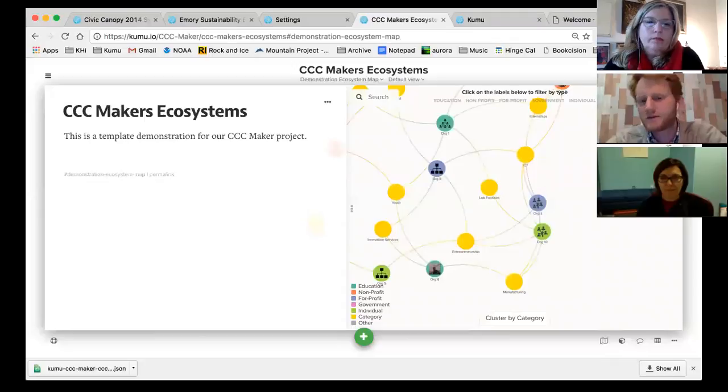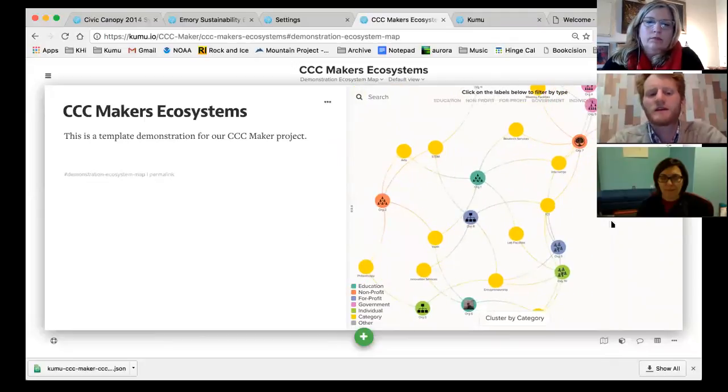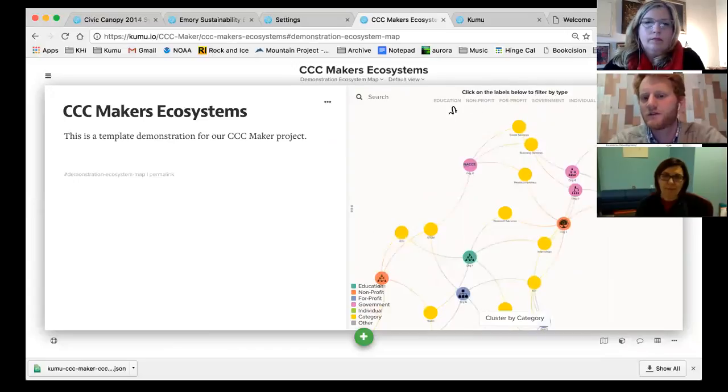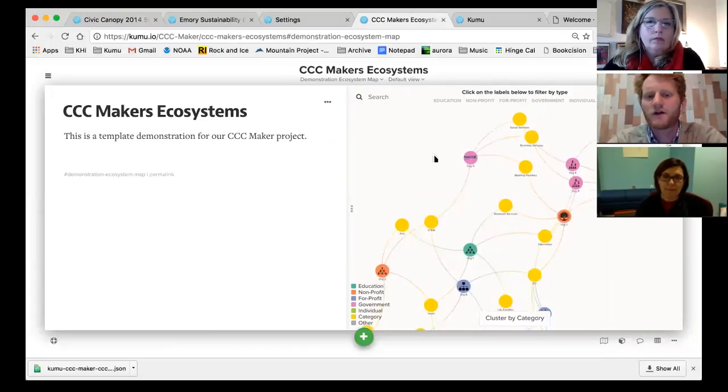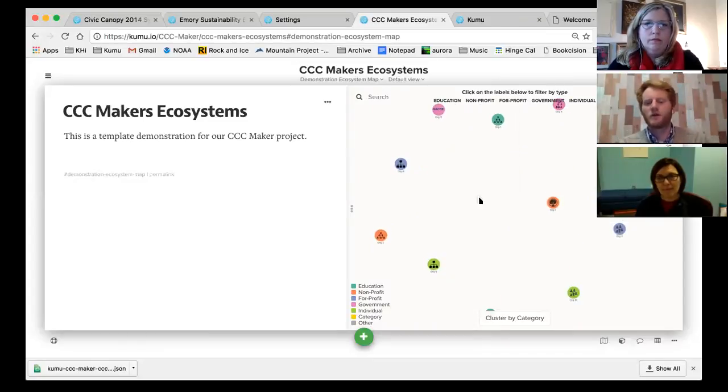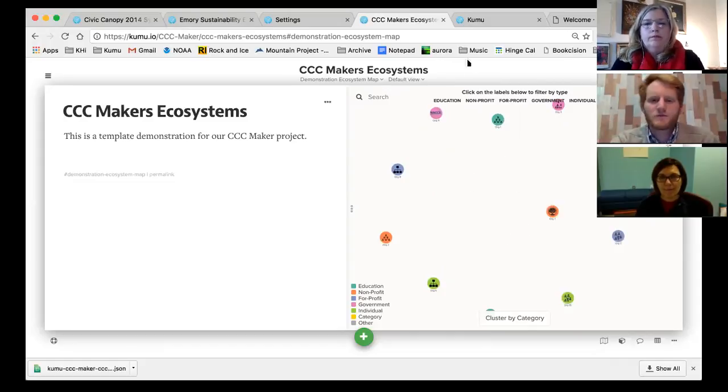And so the final piece of functionality I'll demonstrate that is built into this template ecosystem map is the ability to filter by those types I mentioned at the top. So click on the labels below to filter by type. From this perspective, I just want to look at the education organizations. And now I'm curious about adding the nonprofits. Now I want to see which ones are individuals, and let's take off the for-profit. So that's just another way to apply different filters for your view, as a way to get into the complexity and understand aspects of your ecosystem.